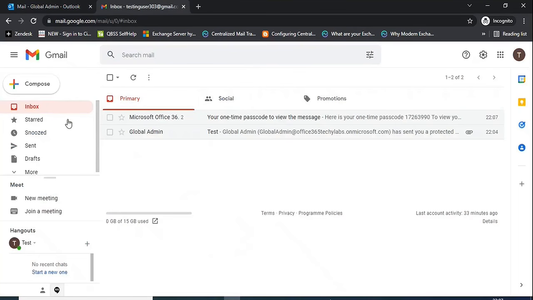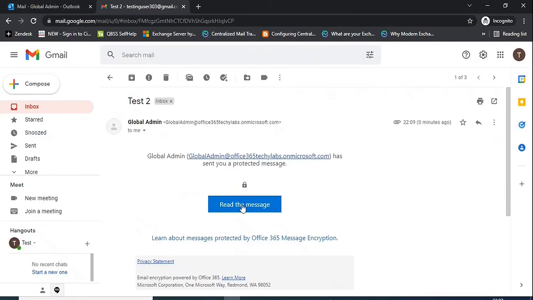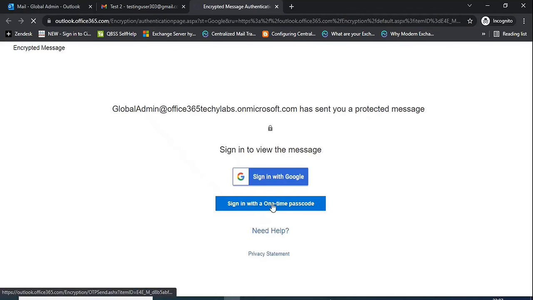Let's go back to the recipient mailbox. Let's wait for a few seconds. This is the email. Same process, read the message. Let's try with one-time passcode.